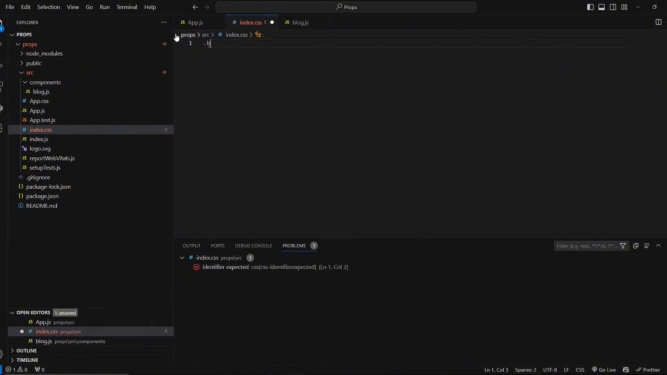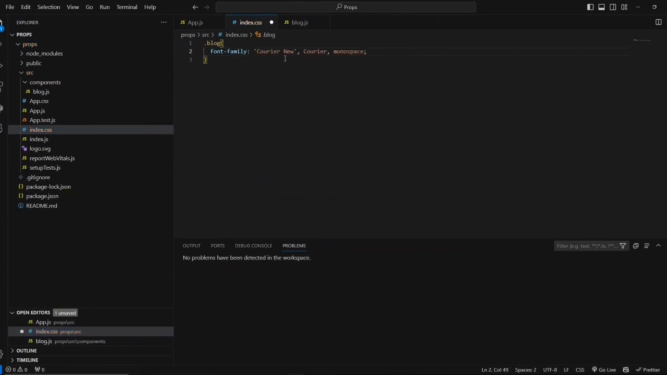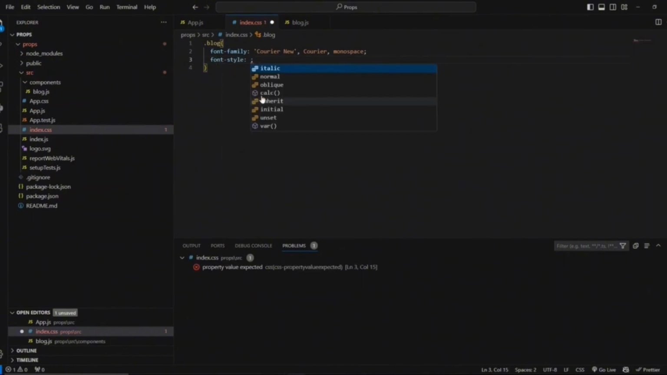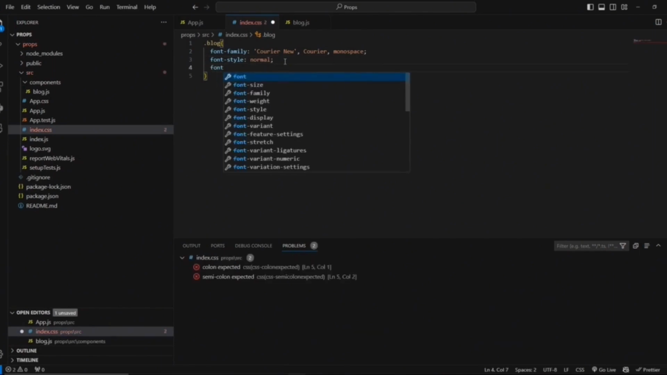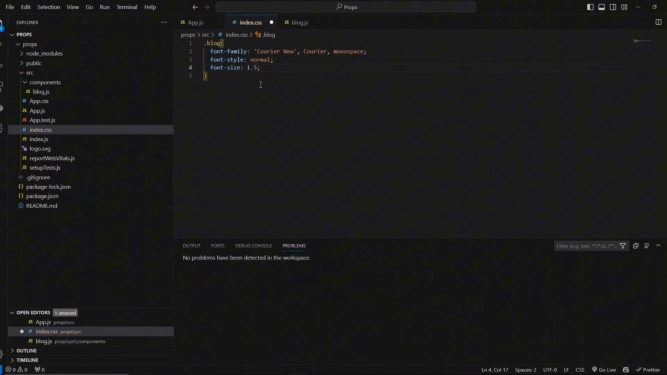So we go back to our index.css and we want to style our web page. We are just going to create a class called blog. In that blog, we want to give it a font family, a font style, a font size, a padding, and a border. So we're just going to give it a font style to be normal. And then a font size, and we just want to give that something around 1.5.